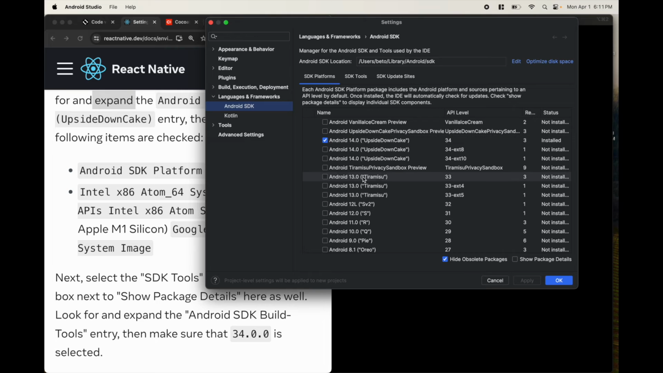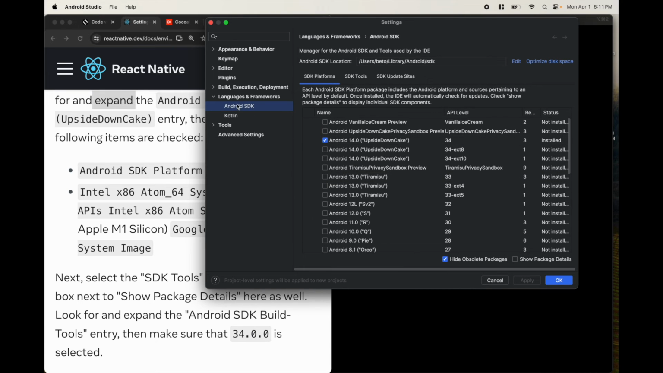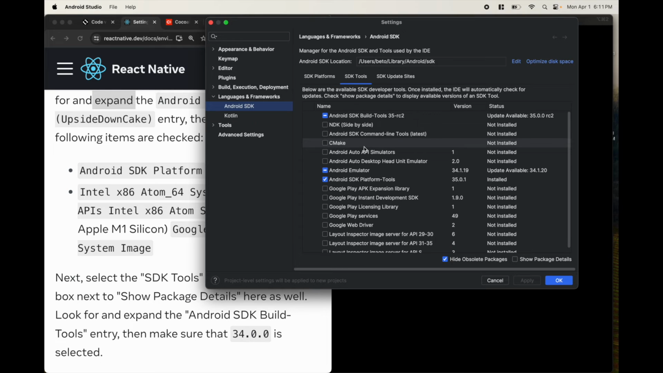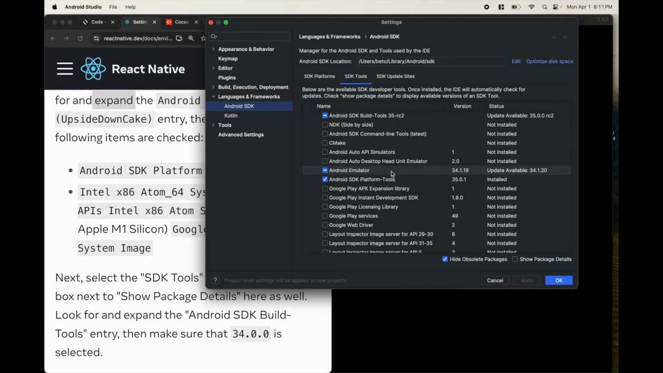So let's see what we have here. Let's keep scrolling down. That's all we need here, I think. Let's check the SDK tools. SDK should be, what is it, 34? Okay, we have 34. That's the emulator.